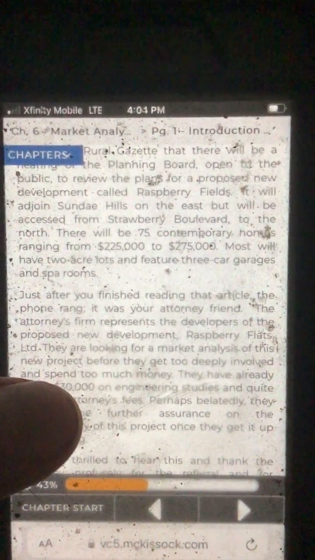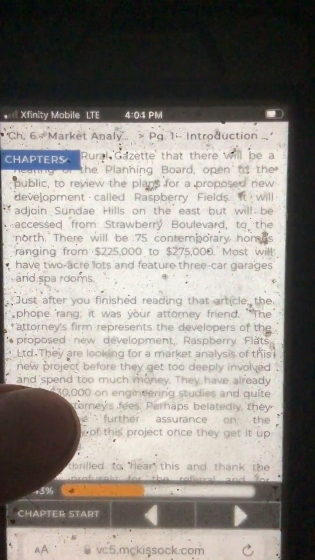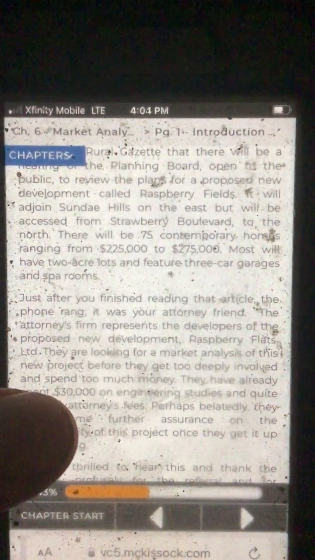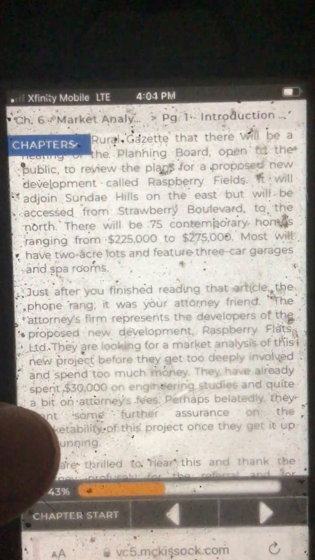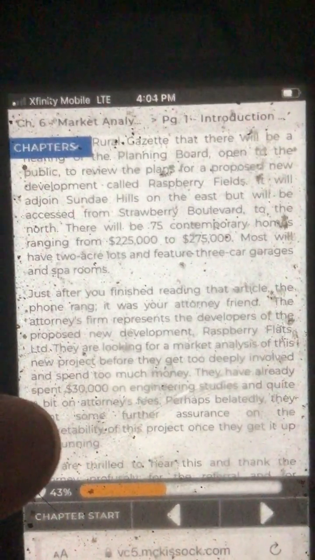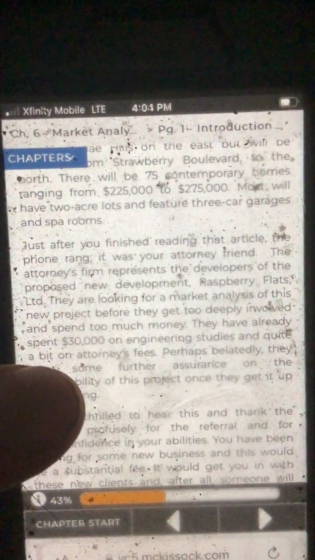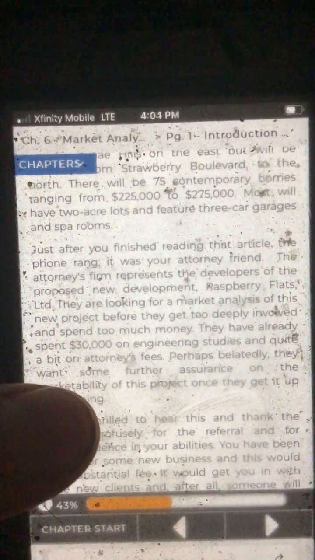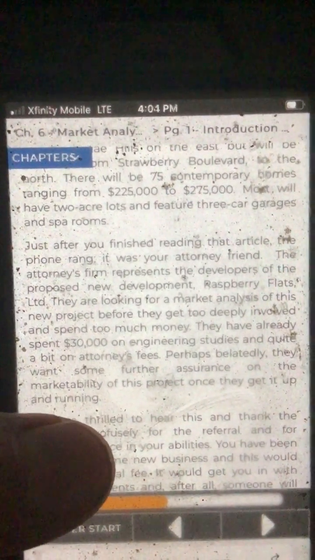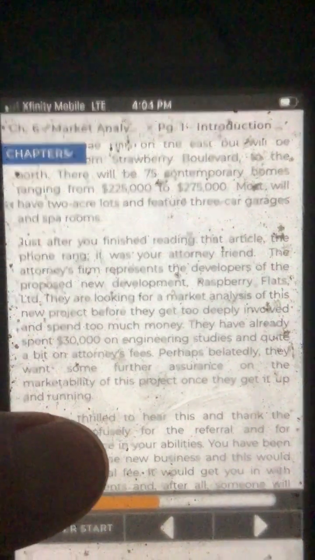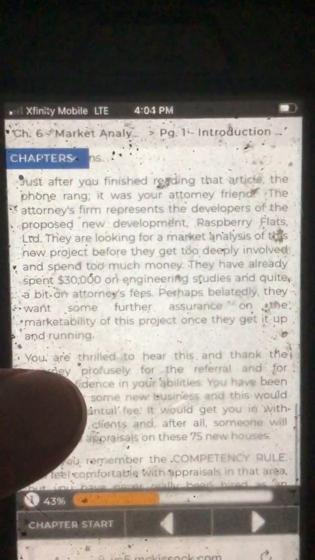There will be 75 contemporary homes ranging from $225,000 to $275,000. Most will have 2-acre lots and feature 3-car garages and spa rooms.